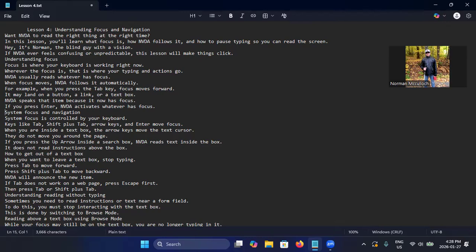System focus and navigation. System focus is controlled by your keyboard. Keys like Tab, Shift plus Tab, arrow keys, and Enter move focus. When you are inside a text box, the arrow keys move the text cursor. They do not move you around the page. If you press the up arrow inside a search box, NVDA reads text inside the box. It does not read instructions above the box.